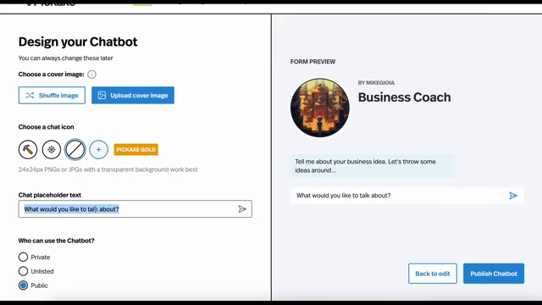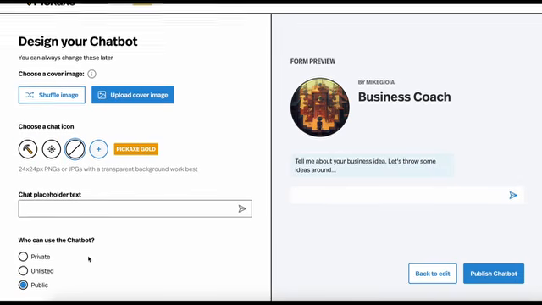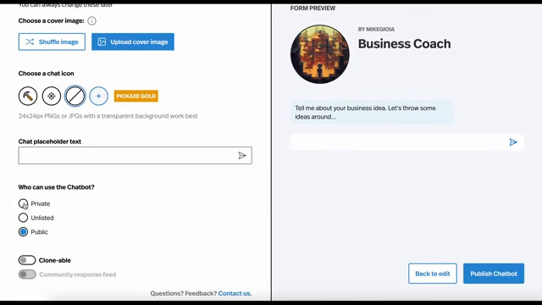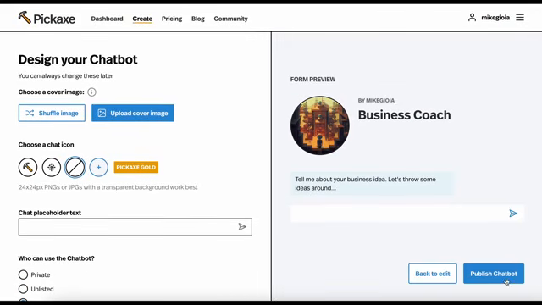Here we have placeholder text. We can say enter text here. This is just the placeholder text that goes in the chat bar. We can even make it empty if we wanted. And here we can control whether your pickaxe is private, unlisted, or public for everybody to use. If we're happy with these, we'll then publish our chatbot.